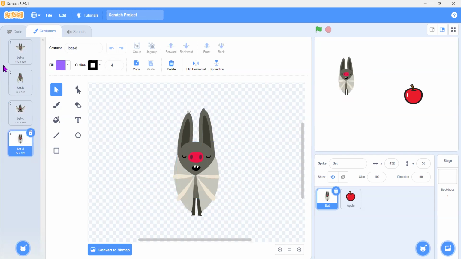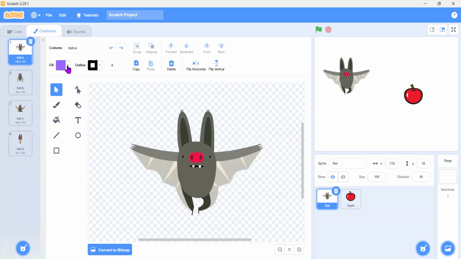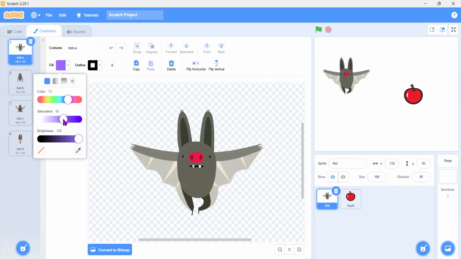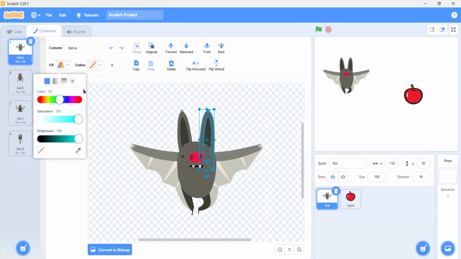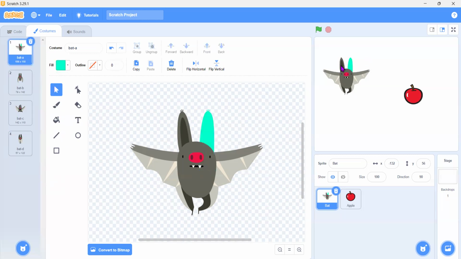So here you can change the costume of it. We can go here to fill, and we can just click on this, and it'll make it flip. We can make it any color here. So red, blue, black, something like that. Any color you want. When we change here, this also changes. If you don't want it, you can just press this button.